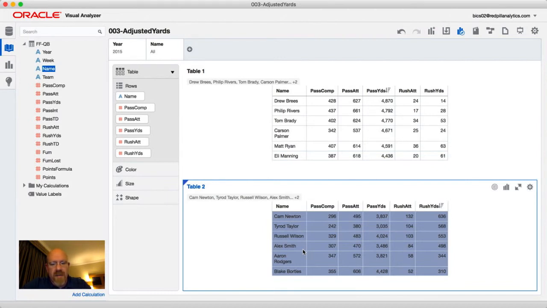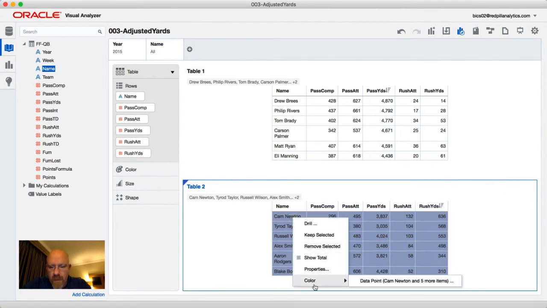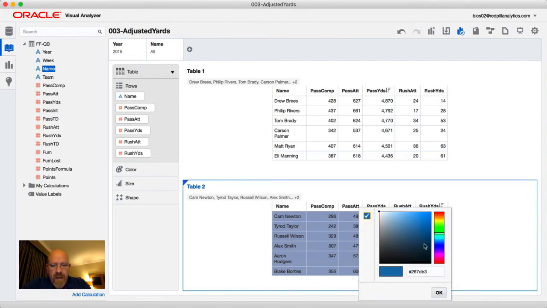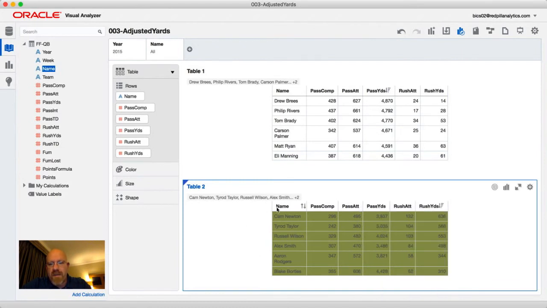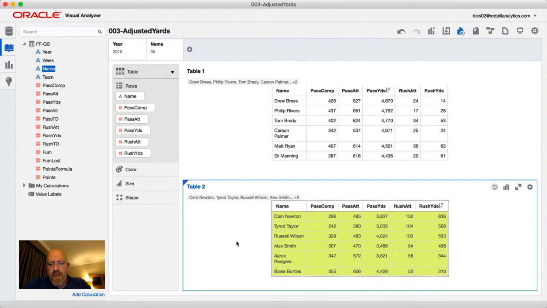Now, how's that going to help me? Because there's no way to actually combine these 2 lists into this filter here at the top. Well, I'm going to use a feature here that allows me to color these data points. In this case, I've got all 6 of the rushing guys selected. And I'm going to just pick a color here. We'll pick some sort of light shade of yellow. Don't know if that's a good shade or not. But now we've got those guys highlighted in that particular way.